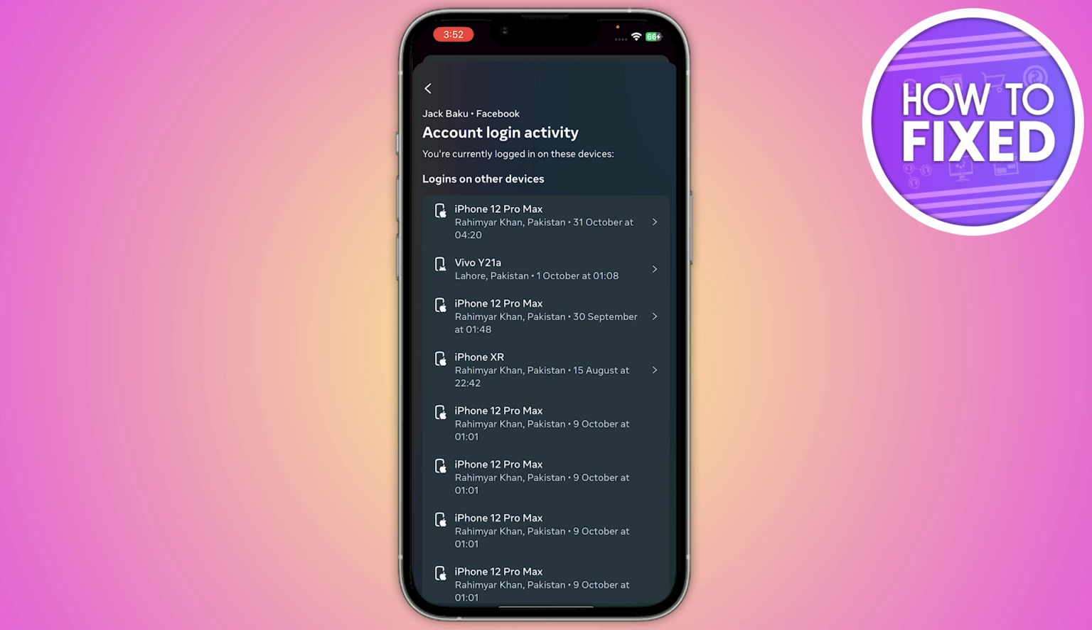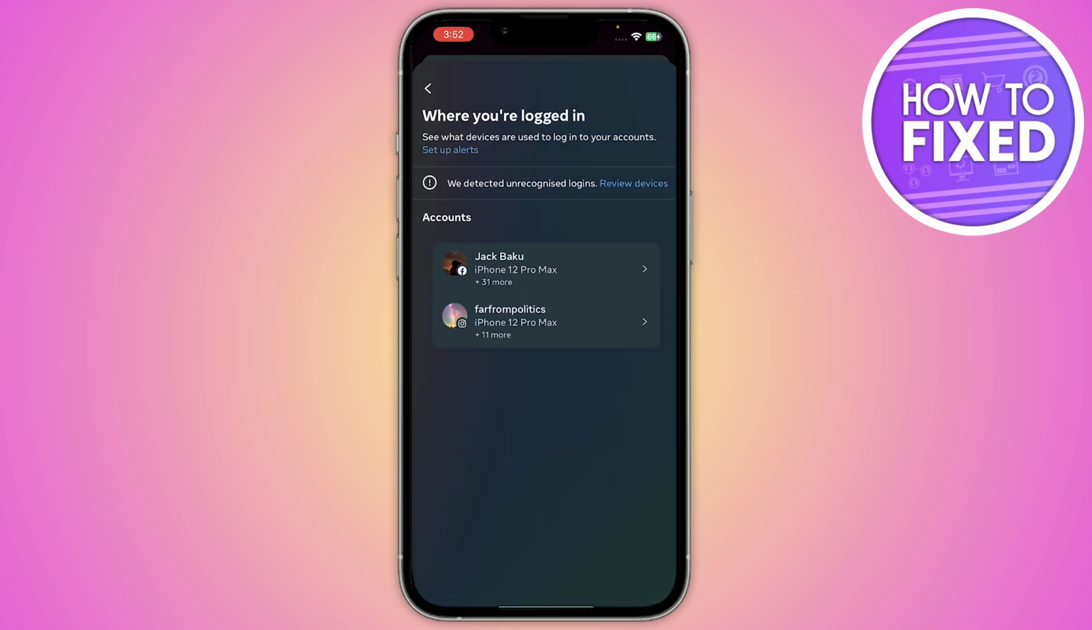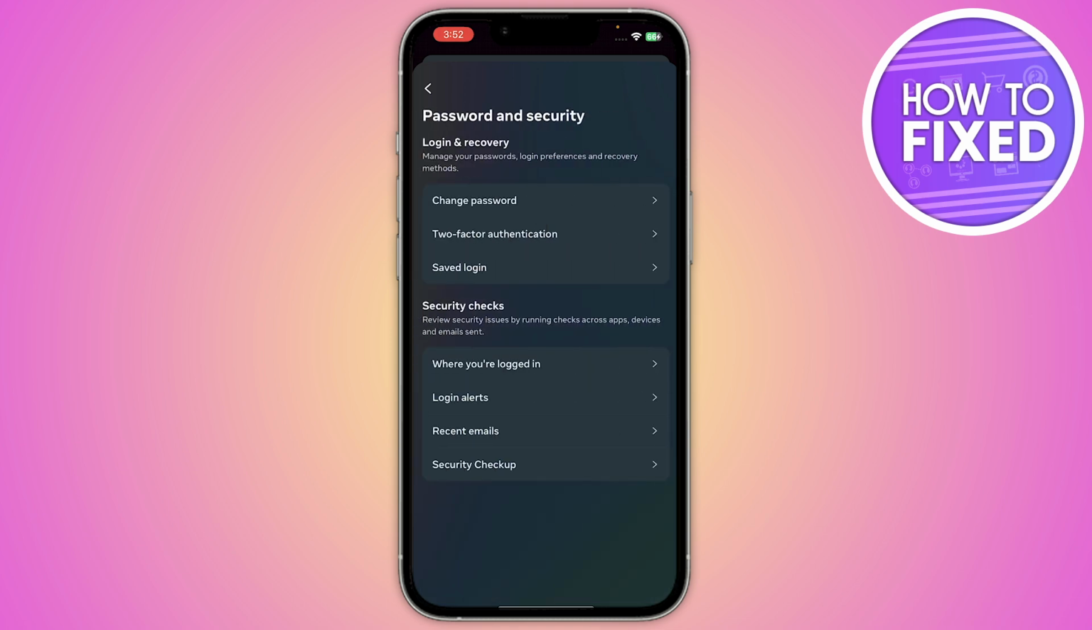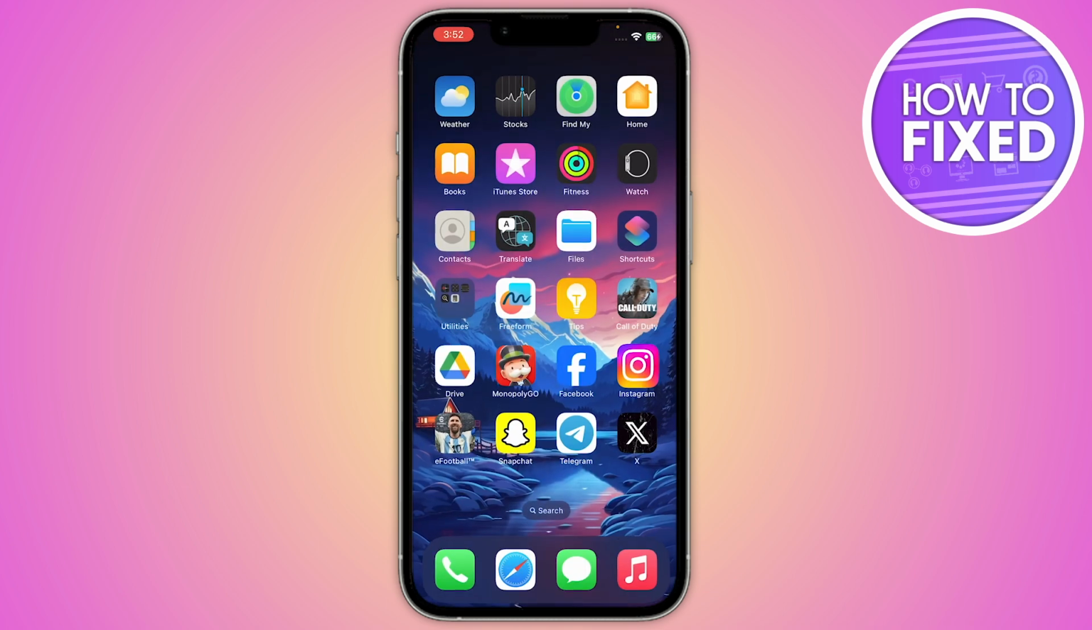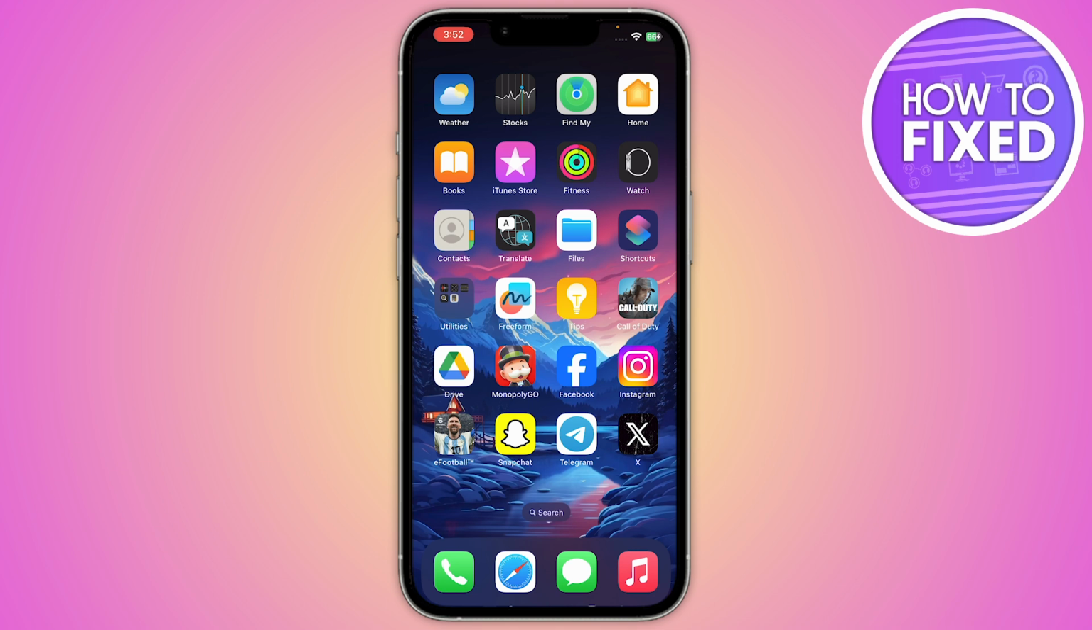For that you just have to go back, and from here you have to simply go to Saved login, and from here you can check out all of your saved logins in your Instagram account. So this is how you can check your login devices in your Instagram account.